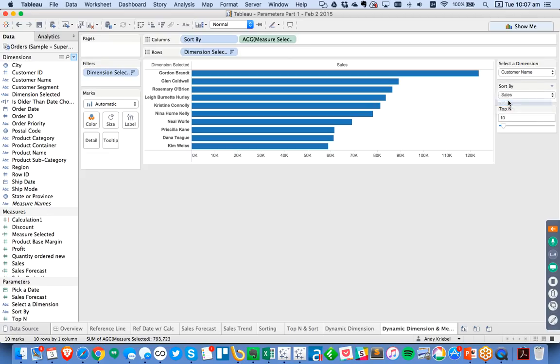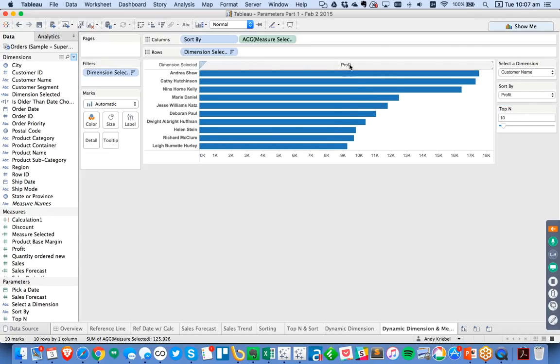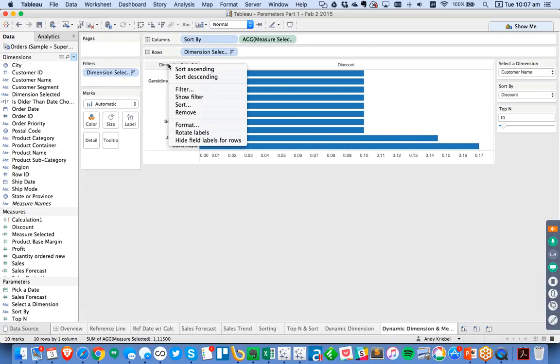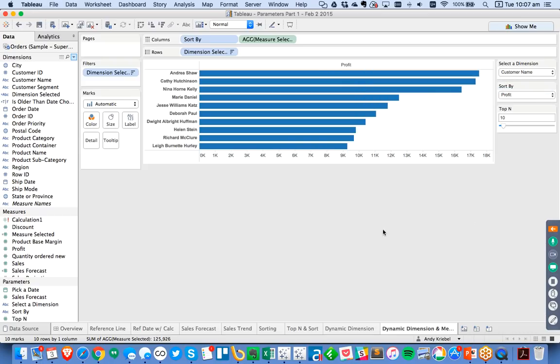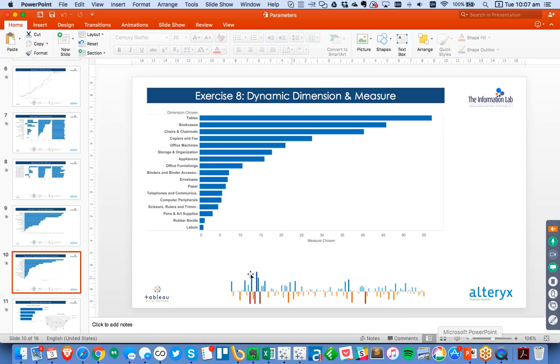But notice what happens now when I switch it to profit. It changes nice and neat, which I like. And then we could maybe hide the field labels for the rows. So you can reuse the parameters in the rows and columns as well. Okay, next one.